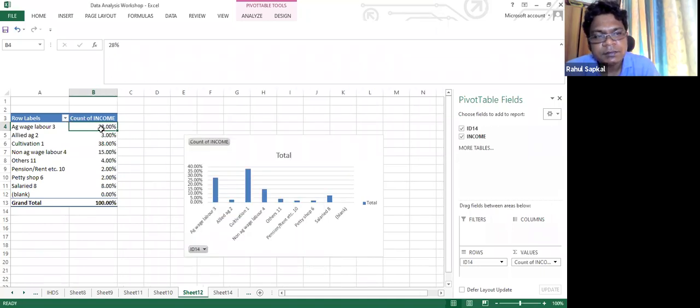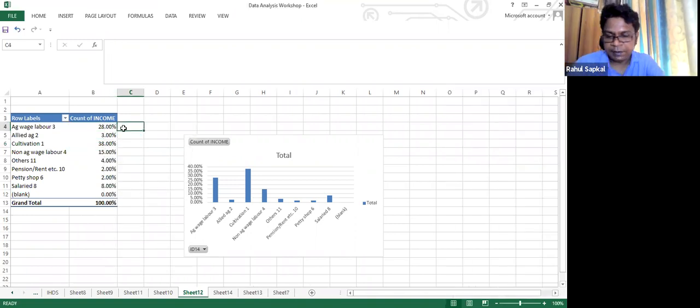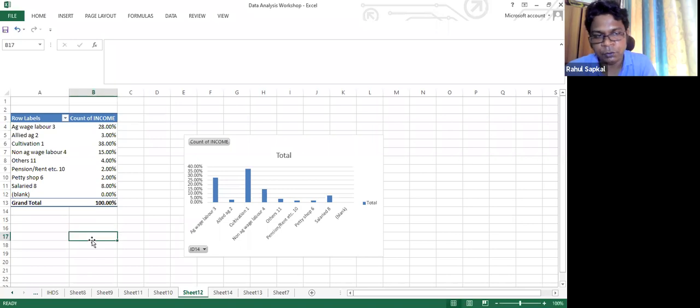Now in the count, 28% of my sample is coming from the agriculture wage category, 3% of the sample is coming from the allied agriculture category, 38% of the sample is coming from cultivation, 15% from non-agriculture, and so on and so forth. This helps you instead of doing it manually like we used to do it by having a C4 like this. This is also a way in which you can do it.